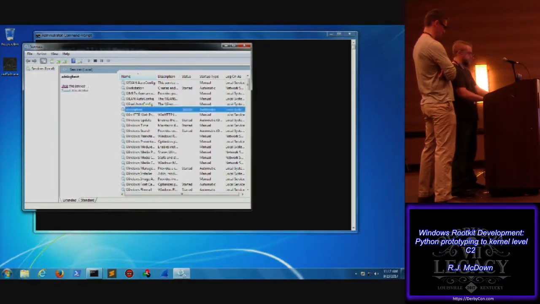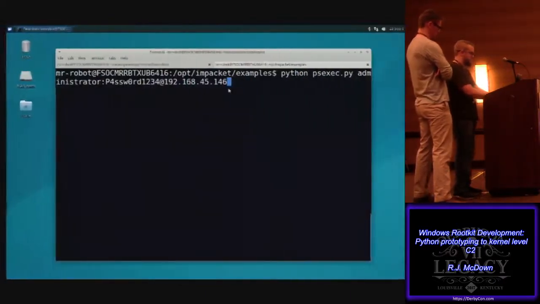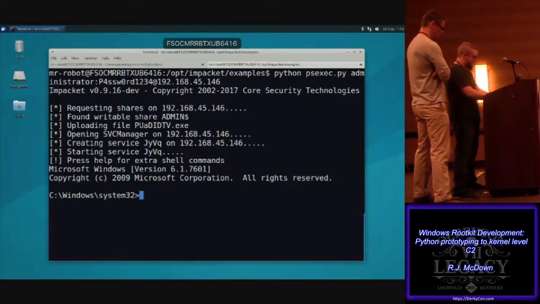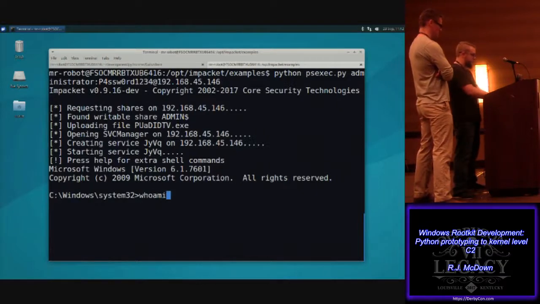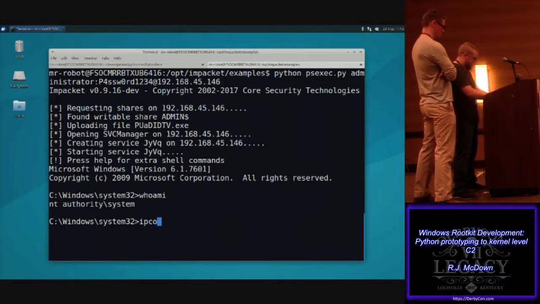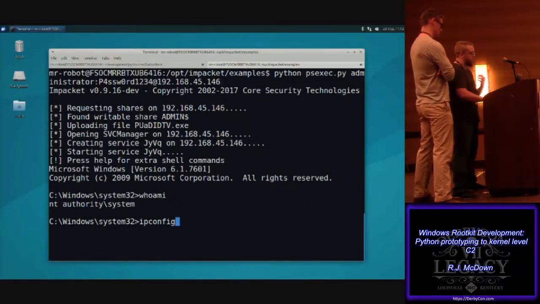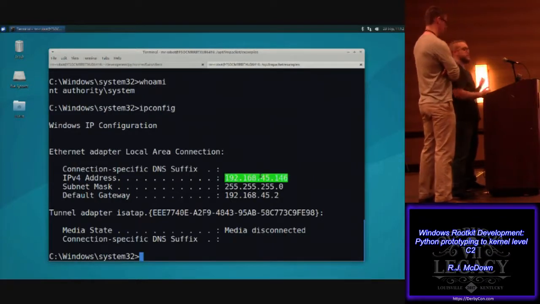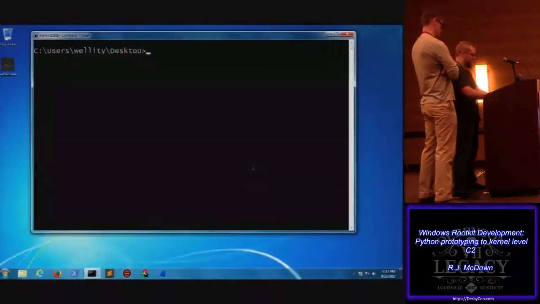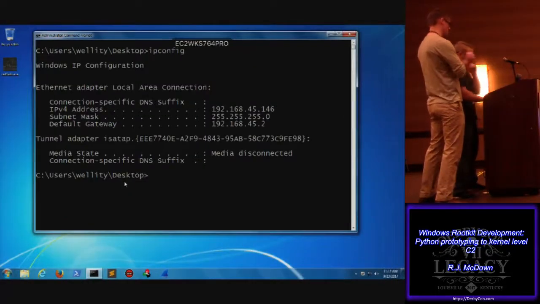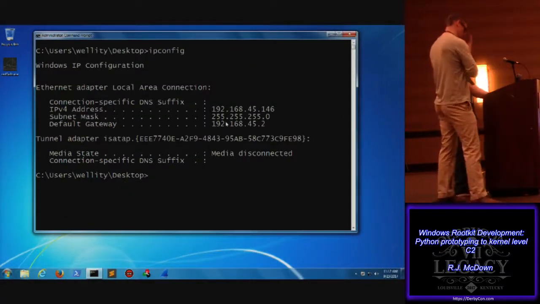Okay, good. Yeah, it is logging. So we can easily get a shell, who am I, network system, and then we are on that box. So 146, that's the target machine. When we go through the demos, that's going to be the target, 146. All right, so this is the box that he's essentially PsExec'd into, right?